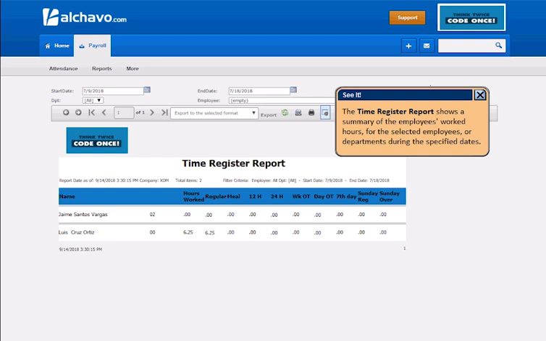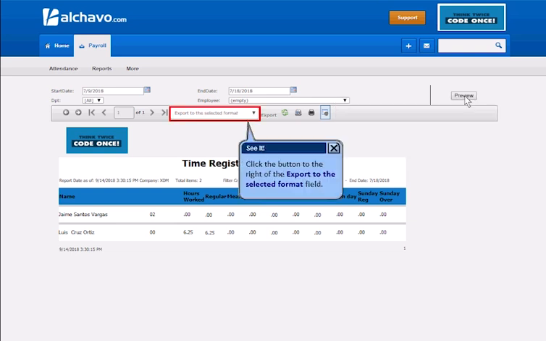The Time Register report shows a summary of the employees' worked hours for the selected employees or departments during the specified dates. Click the button to the right of the Export to the Selected Format field.